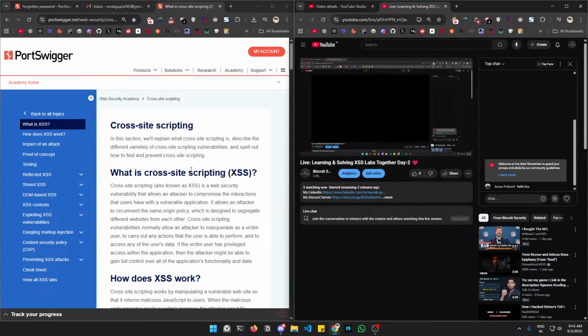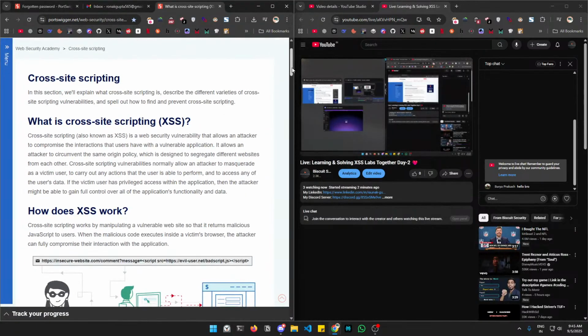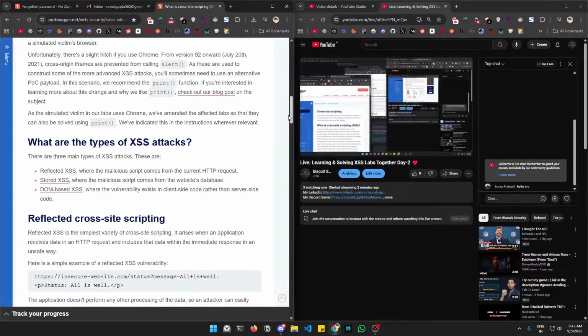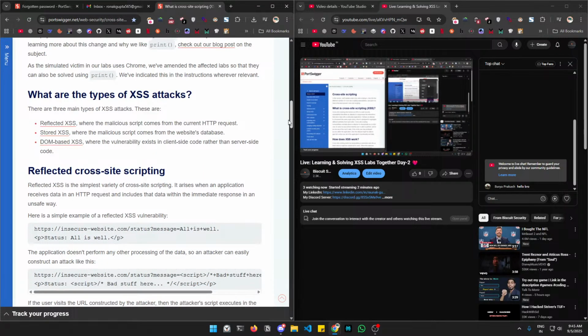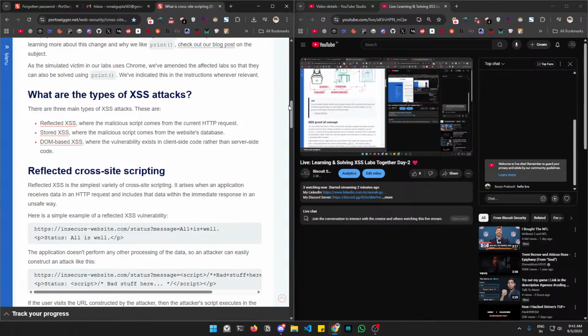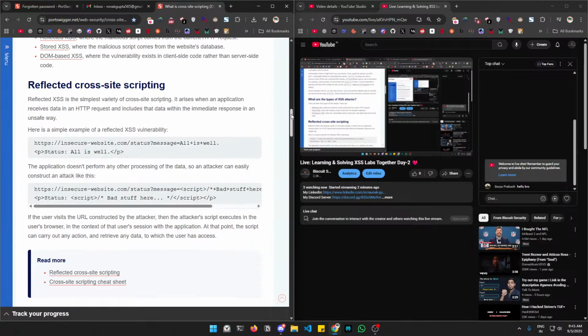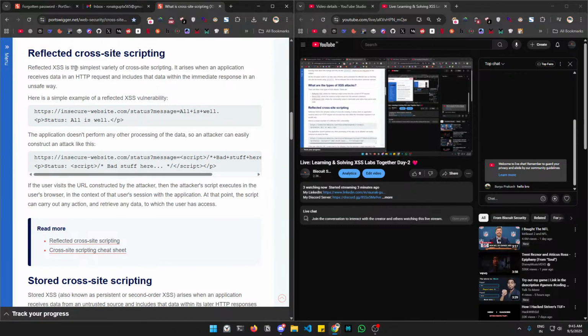Okay. Cross-site scripting, I know the basics of cross-site scripting. They have three types: reflected, stored, DOM. They also have the blind type, right? Why didn't they mention it? Reflected, stored, DOM, blind. Let's read this. Reflected XSS is the simplest variety of cross-site scripting.